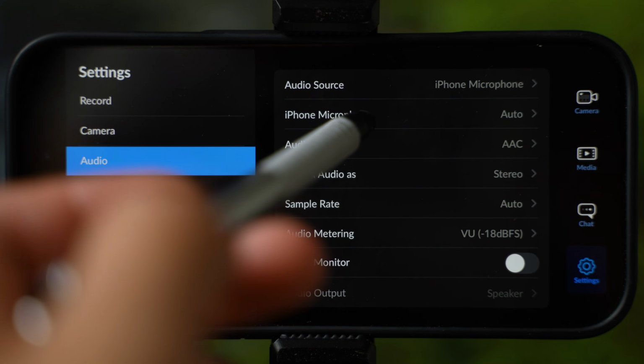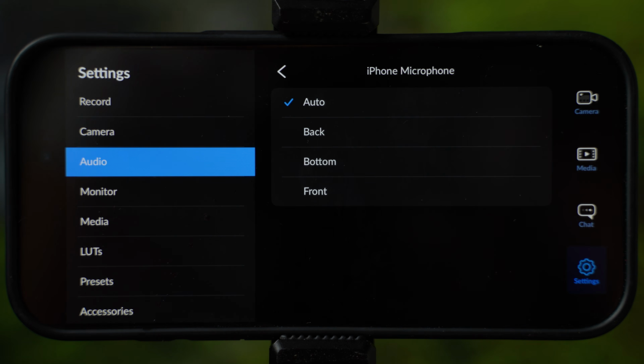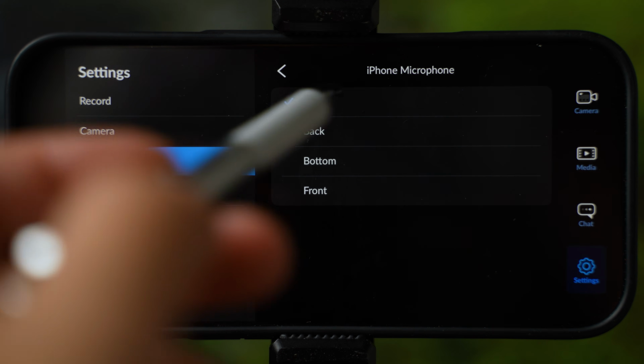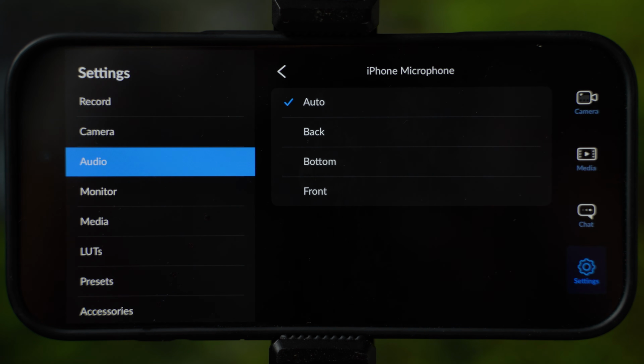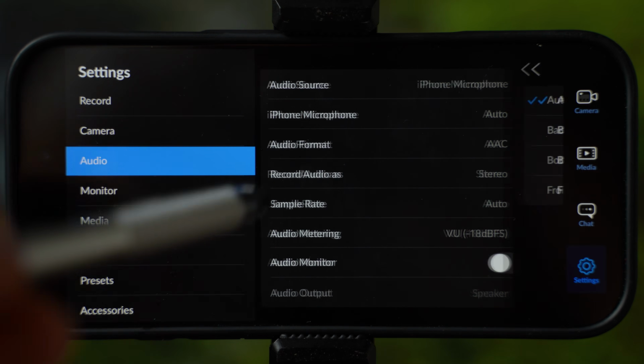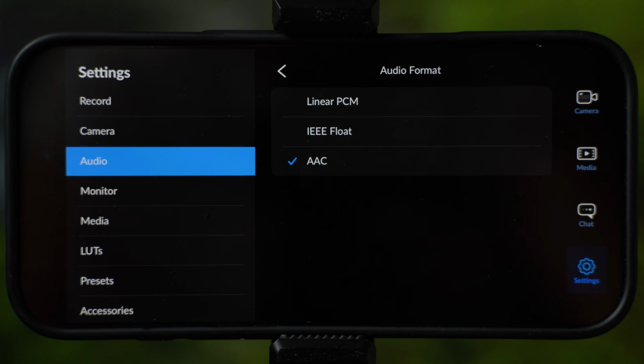The next setting takes us to audio microphone. By default, it is set to auto. I would keep it there at all times. If you need a specific microphone, you can always switch it here. Audio format is next. By default, it is set to AAC. That is the standard one.